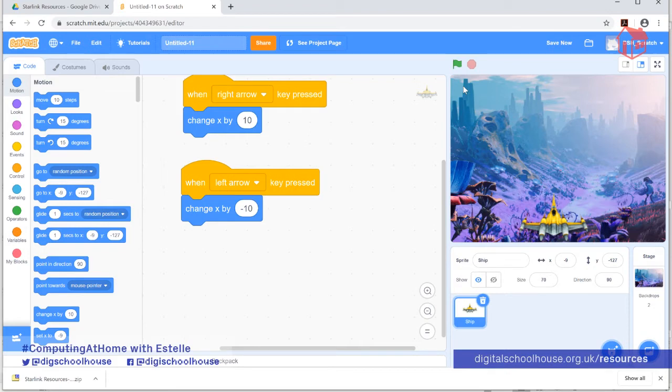Perfect. If yours doesn't quite do what it should do, then just look at my code and just make sure that it matches. Pause it now if you need to, because we're going to be moving on to the next bit.